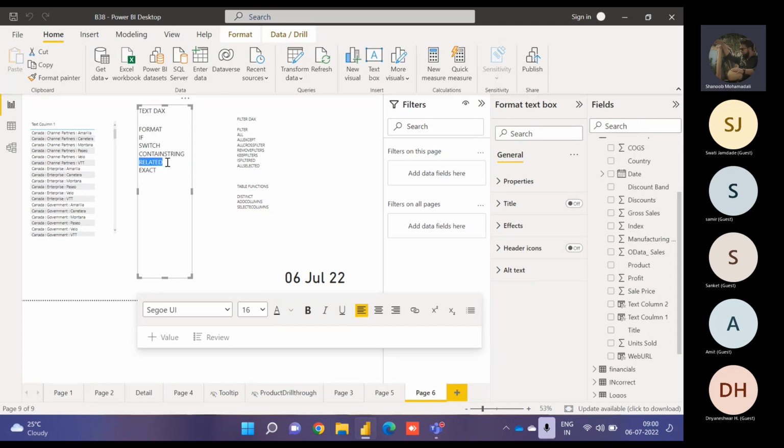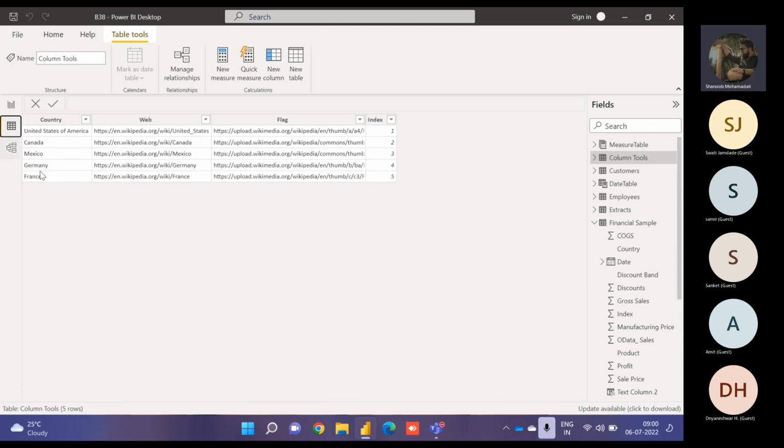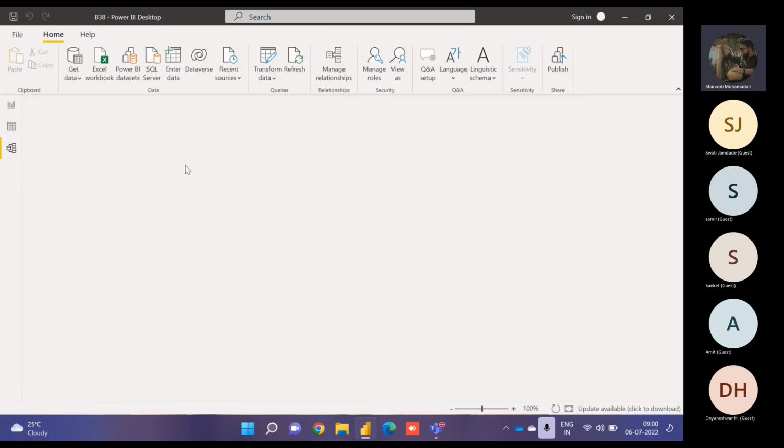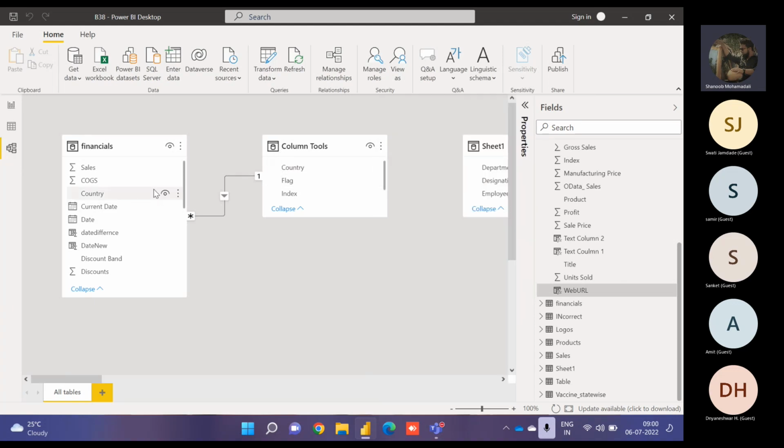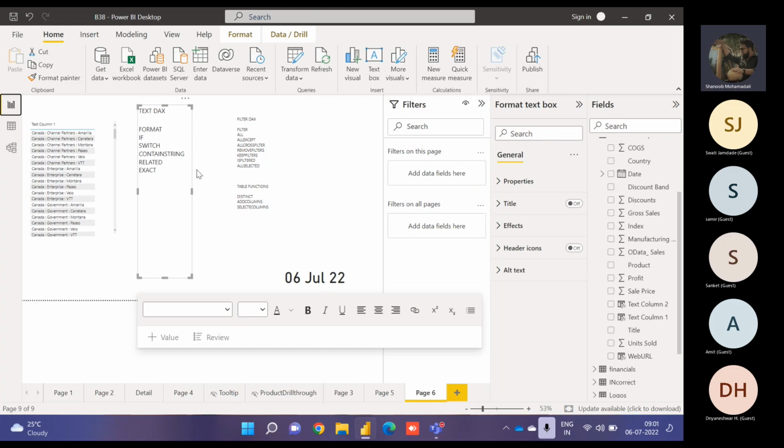Related means if there is a table that is related to the current table, you can bring in the values using related. So the same example, instead of lookup, I can also use related. If there is a relationship between the two tables, I have a relationship here, column tools to financials. In the financials table, I can use related and bring in a column. For example, I just need to check whether the column values of country from column tools and from the financial sample are the same or not.